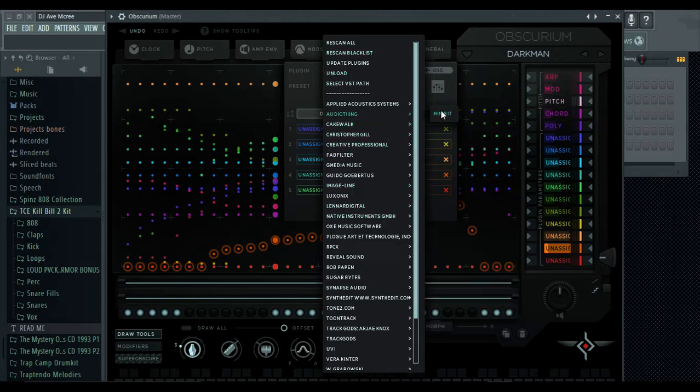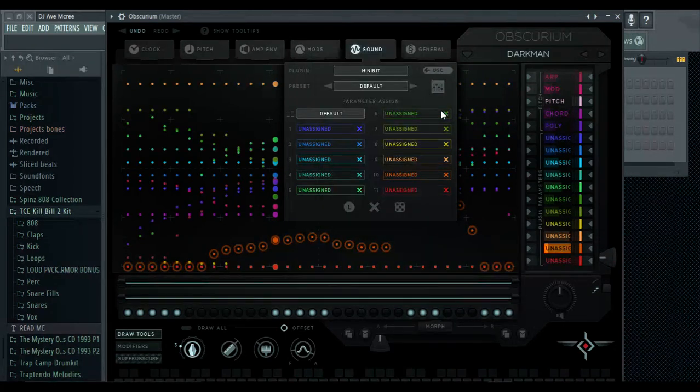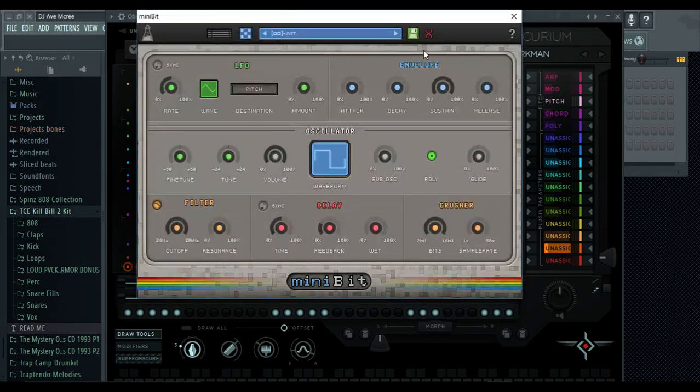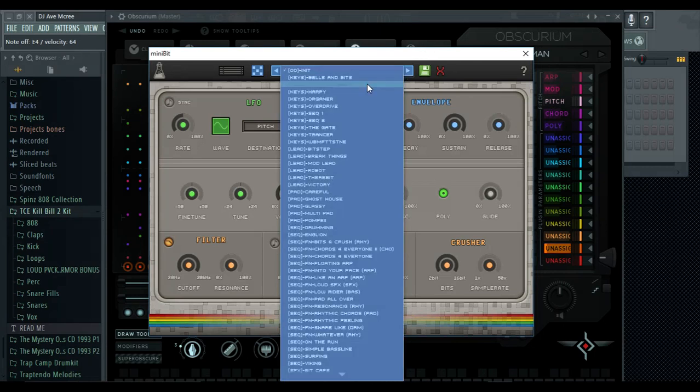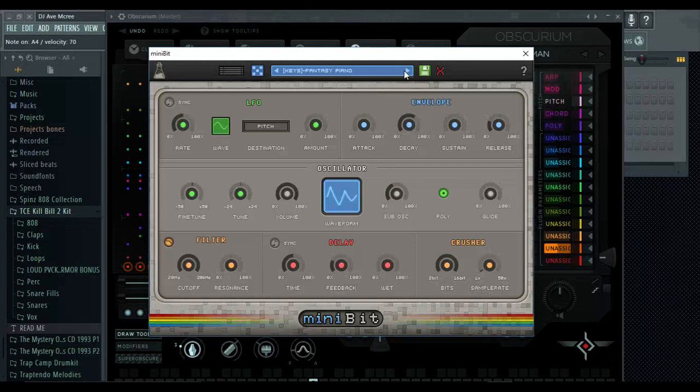So perhaps I just want to use Minibit. I'm just going to go ahead and select Minibit. And Minibit is in there. So you just hit that little mixer tab there, and then you have Minibit in there. That's pretty much how you do it.